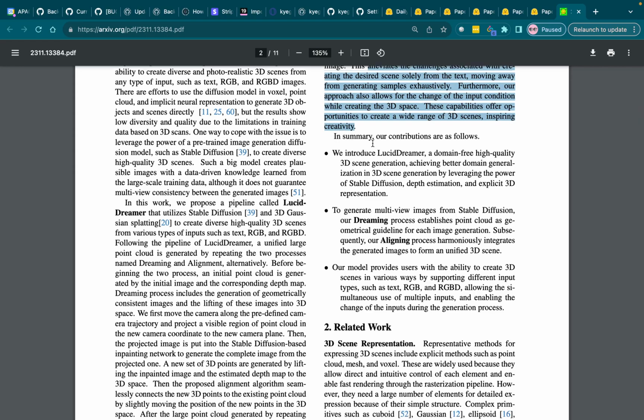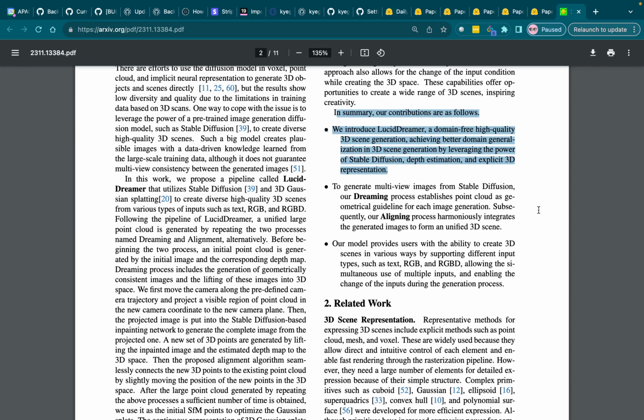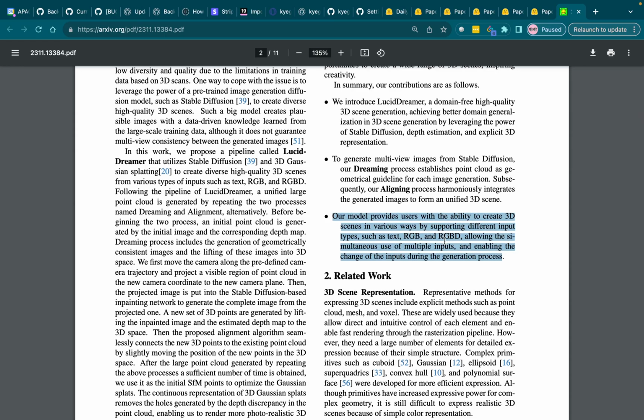In summary, our contributions are as follows. We introduced LucidDreamer, a domain-free, high-quality 3D scene generation, achieving better domain generalization in 3D scene generation by leveraging the power of Stable Diffusion, depth estimation, and explicit 3D representation. To generate multi-view images from Stable Diffusion, our dreaming process established the point cloud as a geometrical guideline for each image generation. Subsequently, our aligning process harmoniously integrates the generated images to form a unified 3D scene.